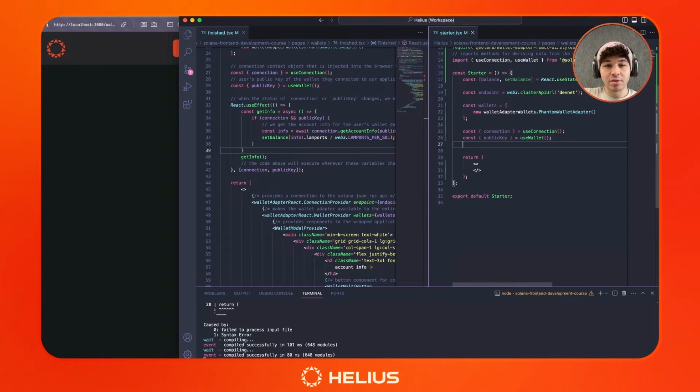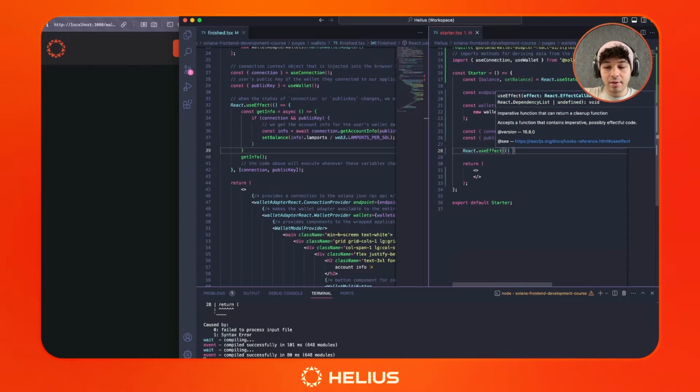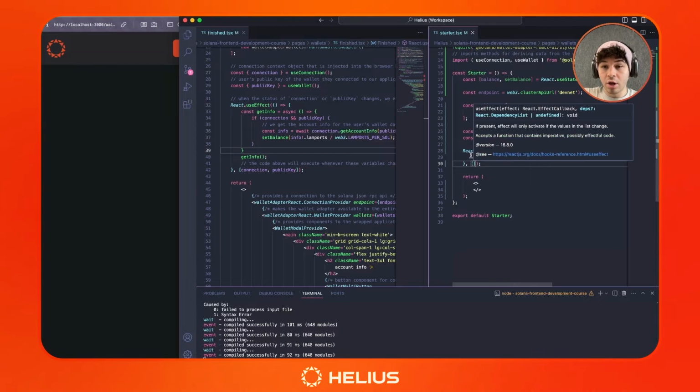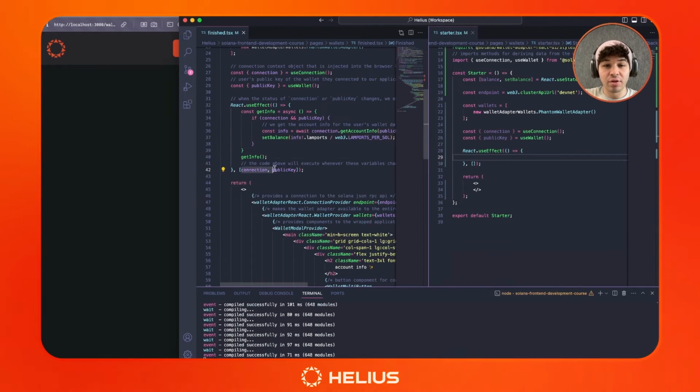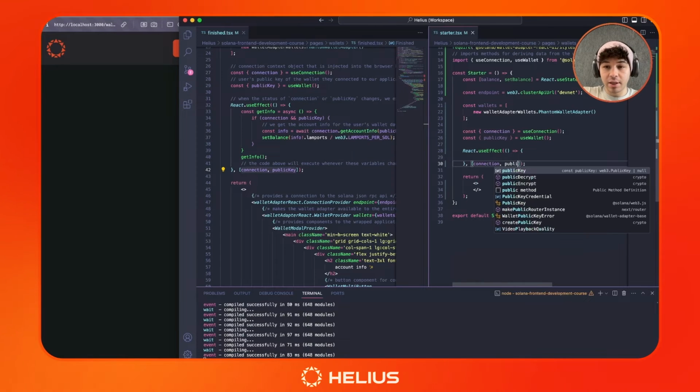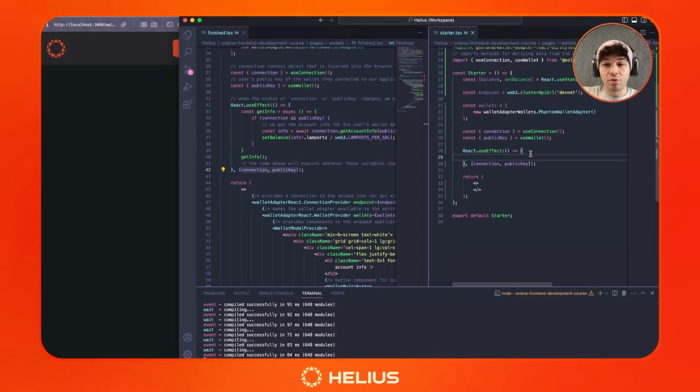Let's go ahead and build out that logic. So we're going to use the React useEffect function, which essentially allows us to run some code whenever some kind of state changes in our application. Here we've specified that whenever the connection variable or the public key variable changes, we're going to run the code that we specify in this block. Remember that these variables would only change when we connect our wallet to our application.